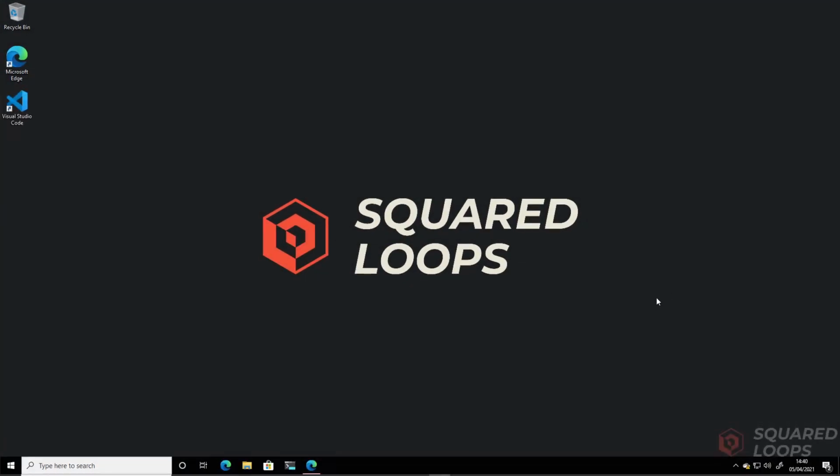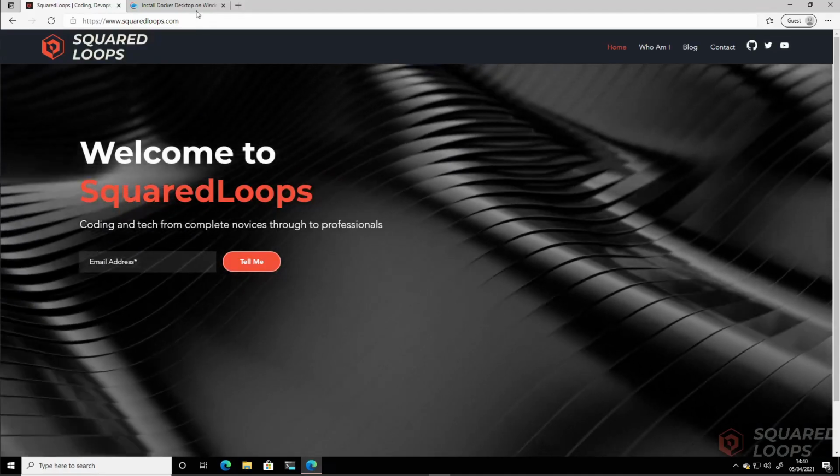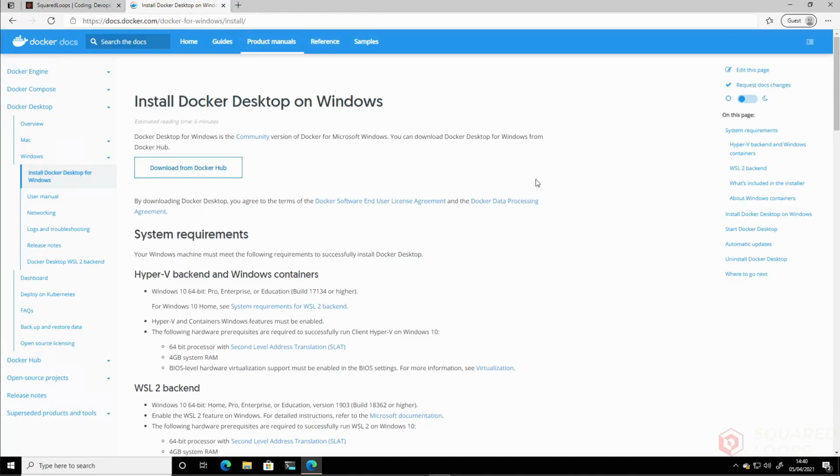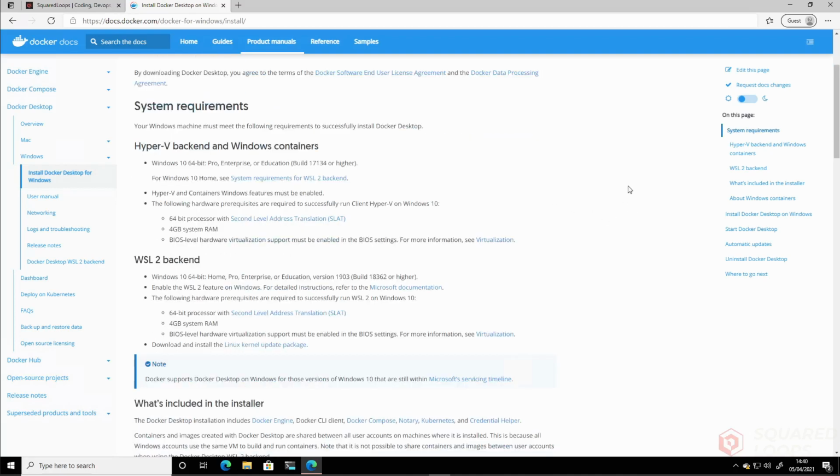We're now ready to install Docker. We will follow the official Docker guide. The link can be found in the description below, or you can simply Google installing Docker Desktop on Windows. There are two different versions for installing Docker Desktop for Windows. The Hyper-V backend, which is the more legacy version of running Linux containers in Windows, where it would run a Linux VM in Hyper-V, or the newer Windows Subsystem for Linux 2, WSL2, which is where you can run a Linux kernel actually within Windows itself, not as a virtual machine.